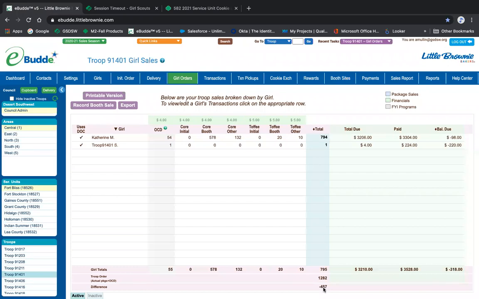If you have cookies left over that the troop will end up paying for, you do need to allocate those to your girls. You should have nothing left in your on-hand inventory by the end of the program.